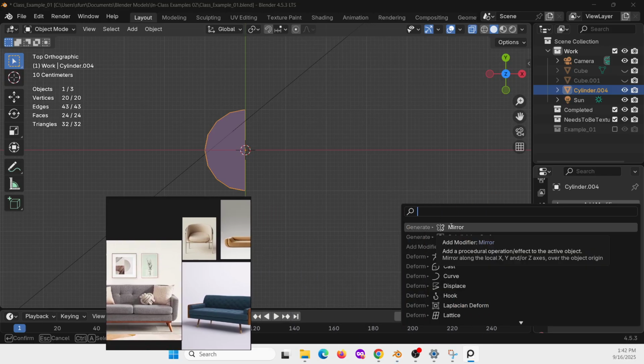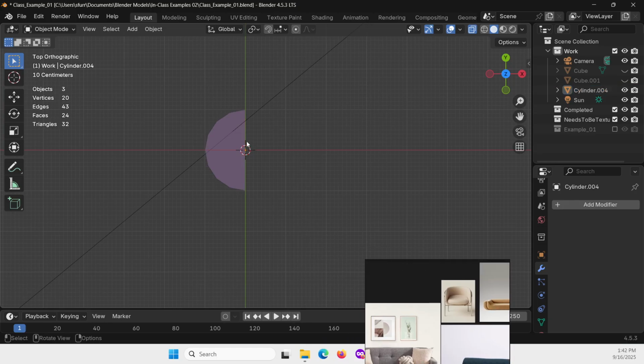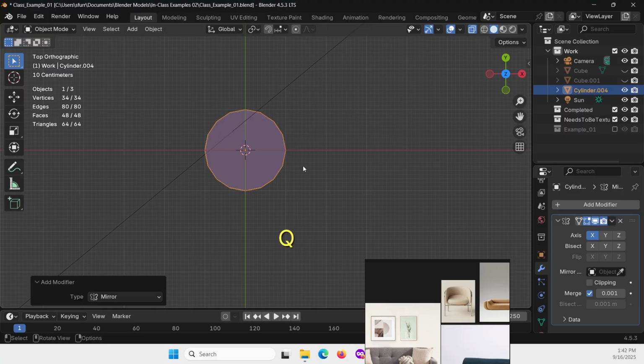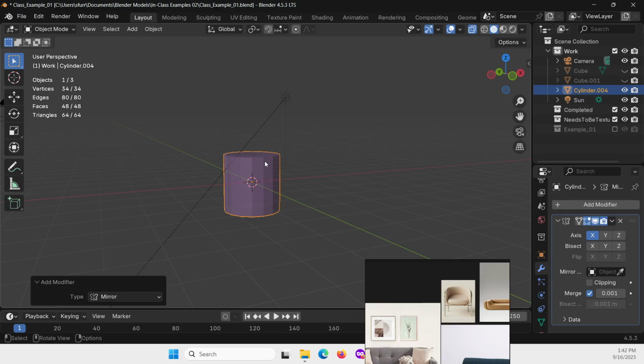This is also one of the things you can right-click on it, add to quick favorites. So if you know you're going to be mirroring a lot, this would be good to have. So instead of going over here, trying to find it, Q, mirror. Now, if you caught something here, you may have seen this.